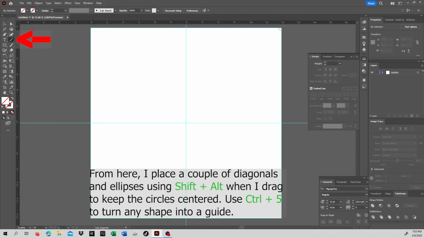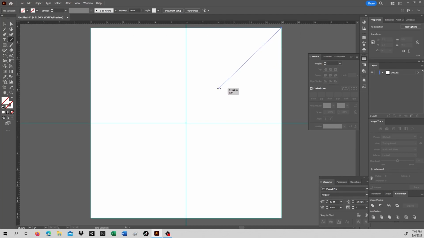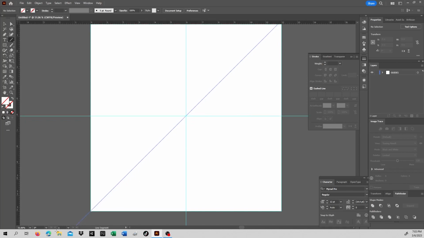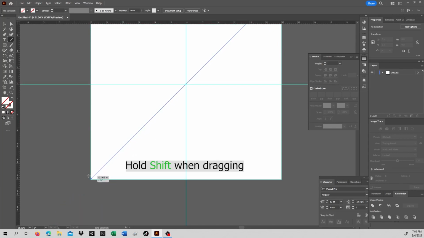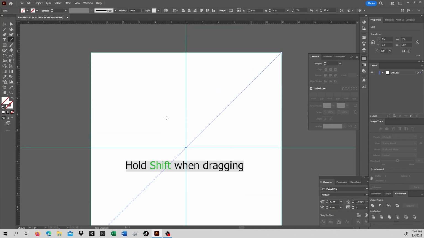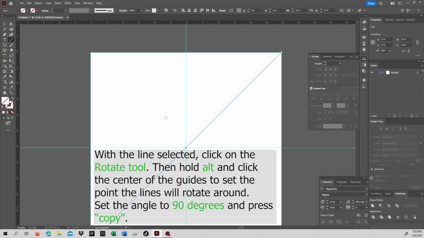I create the diagonals the same way by using the line, and I hold Shift to make sure that the line stays at that 45-degree angle. And rather than create another one like that, I just rotate this one.